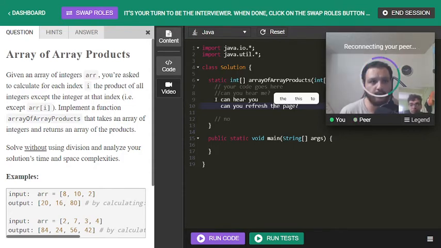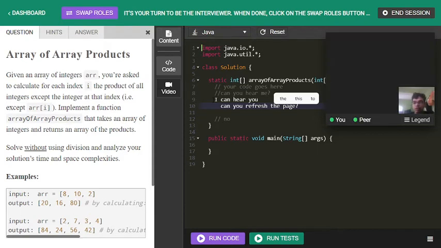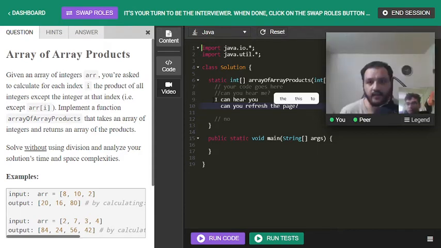I still can't hear you. Okay, now can you hear me? Yes. Okay, how are you doing? Good. So yeah, this is the problem statement. You can go through it. Yeah, I'm reading that out right now.